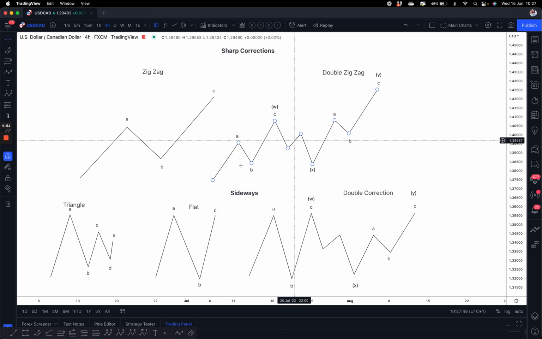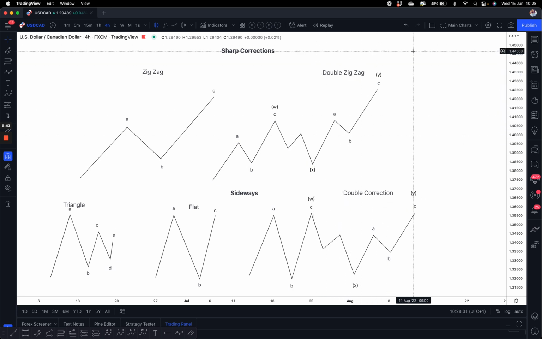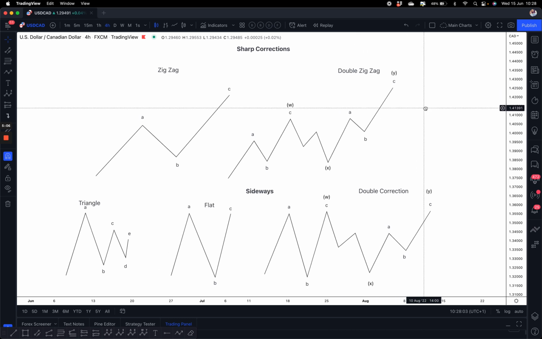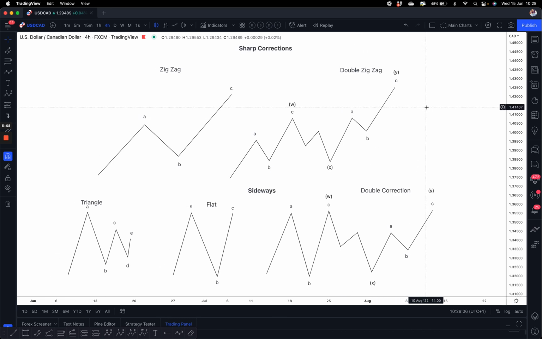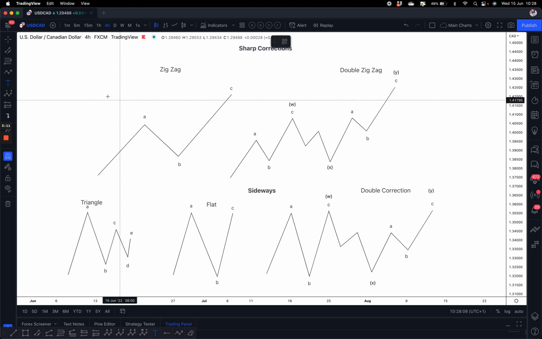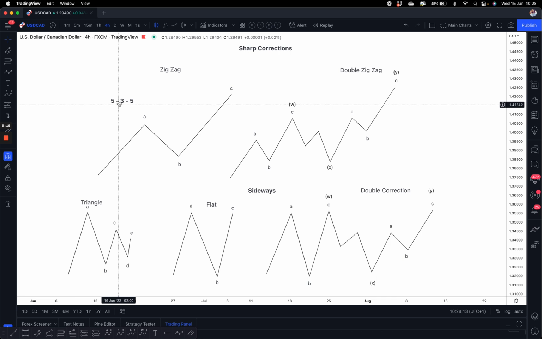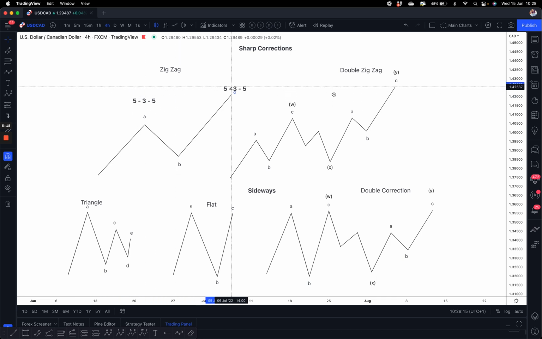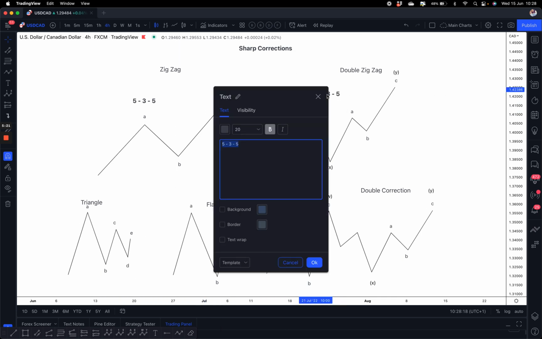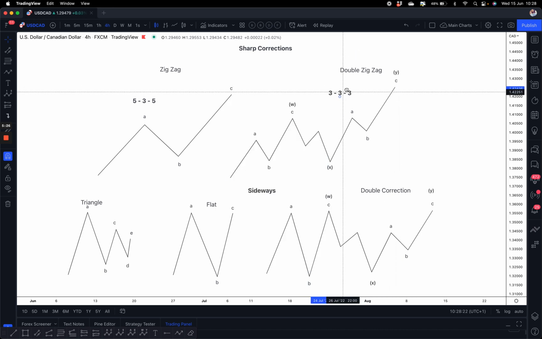And in fact it is, because we have a zigzag within wave W, and then obviously we have the X connector, which can unfold as any pattern. In this case, I've put another zigzag there. And then we have wave Y as a zigzag as well. So we've got a double zigzag there. That's also a sharp correction. So if you see a pattern unfolding, rather than in a 5, 3, 5 sequence, as a 3, 3, 3 sequence in this degree, don't be alarmed. This is still a sharp correction.